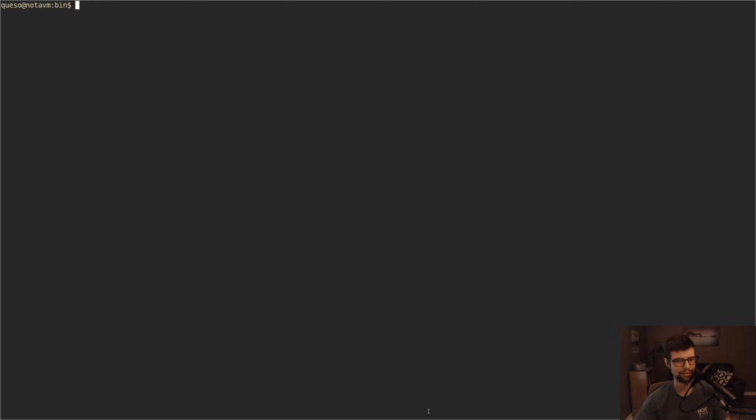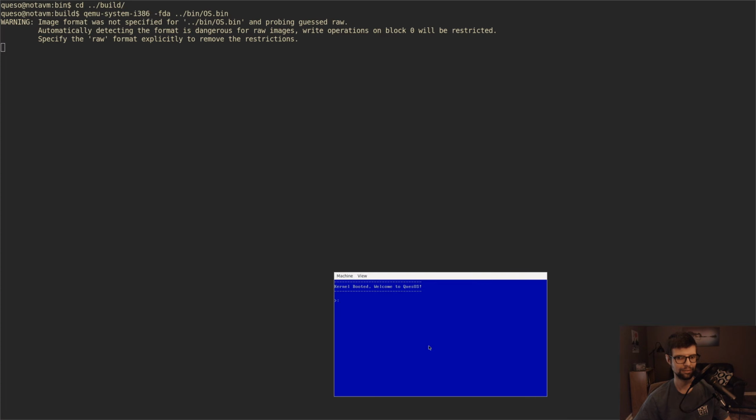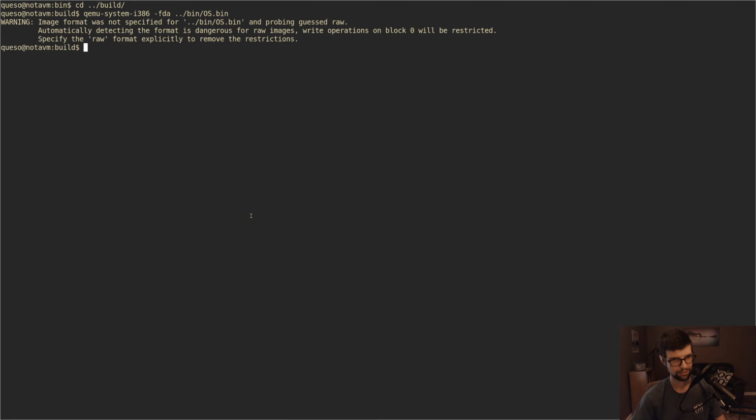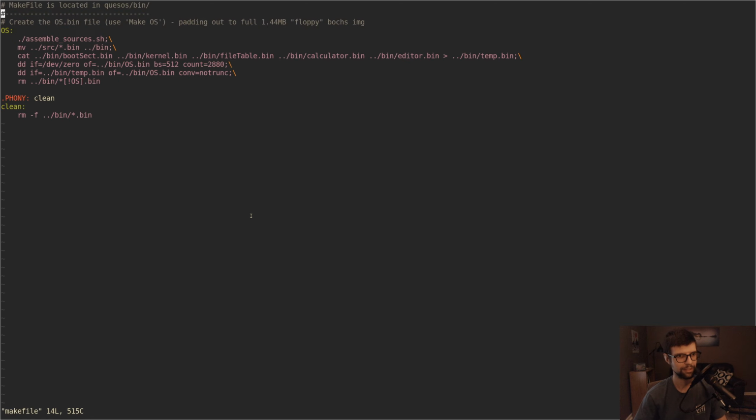Let me see something. If we go to the build directory and run QEMU system i386 FDA, it does work. So I want to put a make run in the makefile that runs that. Let's do that right quick. Got to do makefile changes, of course.